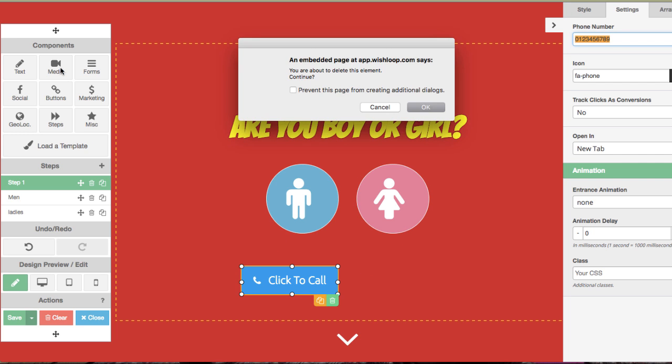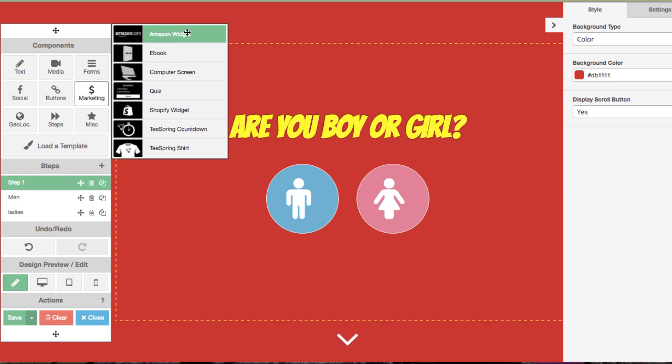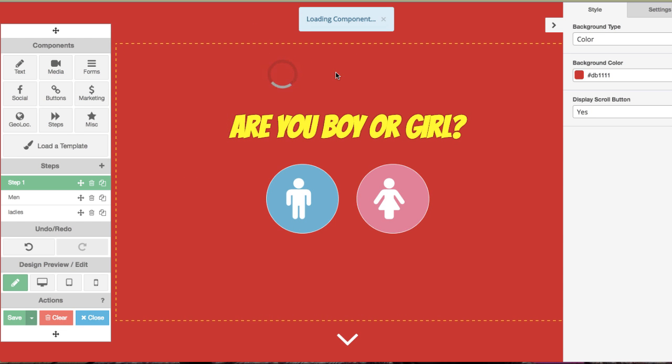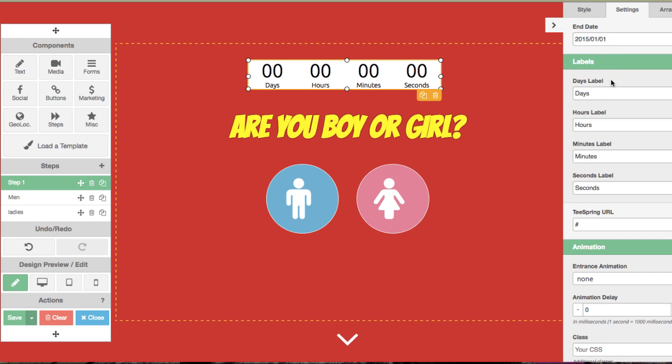All right, let's take a look at what else we have here. So we have different marketing options: an Amazon widget, an ebook, a computer screen, a quiz. You could actually ask multiple questions if you'd like. Shopify, Teespring, and other things that you can include. This is actually a countdown timer. It's not specific to Teespring, although we call it the Teespring countdown because often people are running a campaign inside Teespring and it ends at a certain time, but you can use this countdown timer for whatever purpose you want, right?